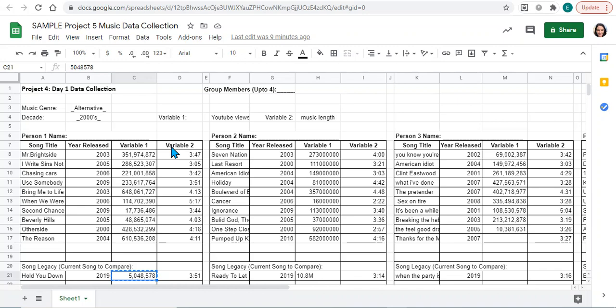In this video, I will show you how to make some of the graphs that you need for your music project if you do not have Minitab. So first we'll need to make a histogram.